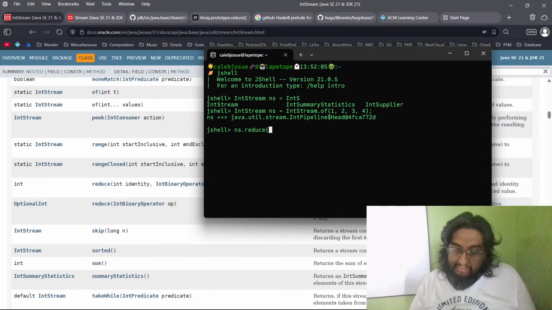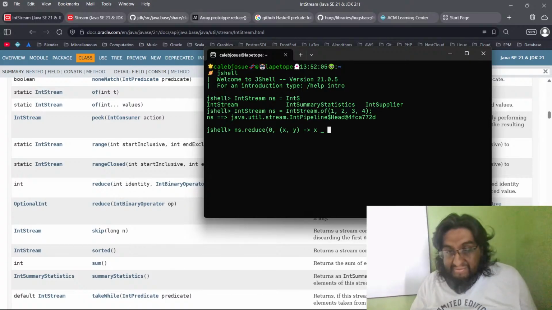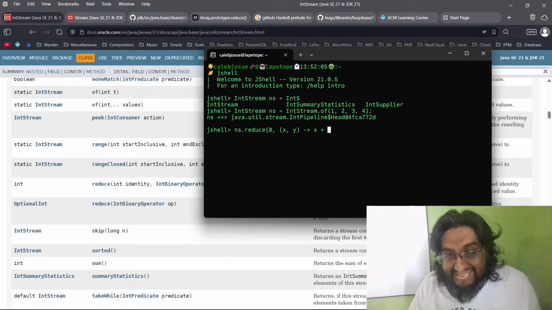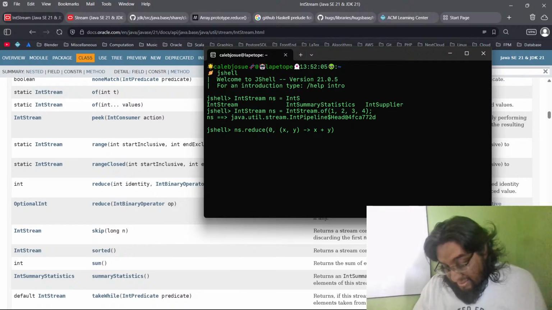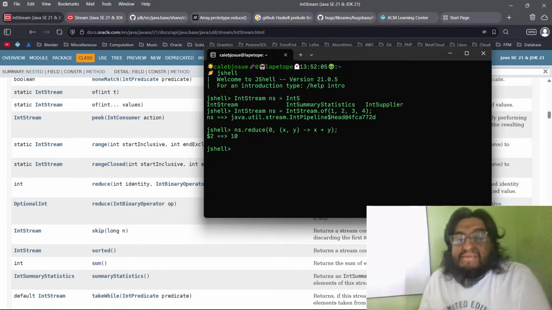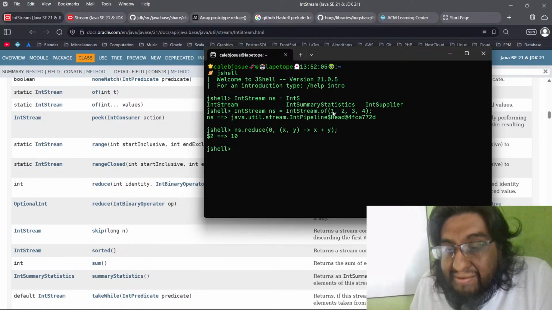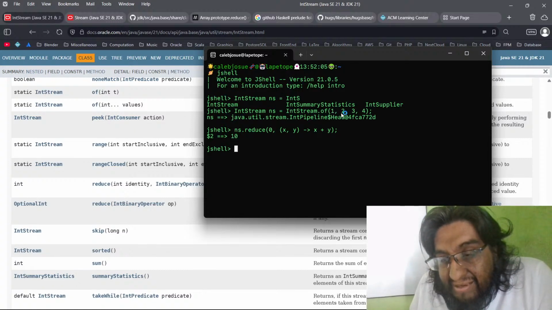Reduce, and I will write 0. Okay, why? Because I'm going to perform the sum of the elements of this stream. x plus, where is my plus, y. And the sum is 10 as you expect. 1 plus 2, 3 plus 3, 6 plus 4, 10. So why are you using this?